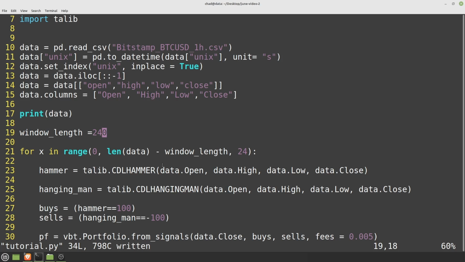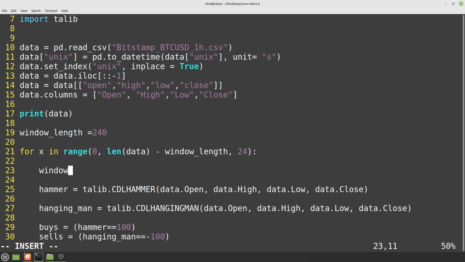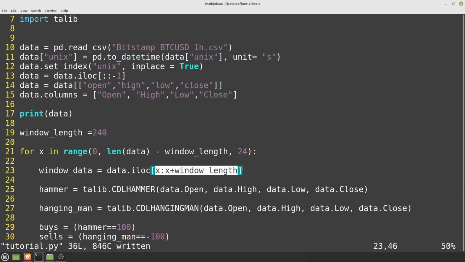What we need to do here is trim down this data. So I can come in here and make a new variable. I'll call it window data, and that's going to be equal to data.iloc[x : x + window length]. So on the first iteration, this is going to grab the first 240 bars. On the second iteration, it's going to grab from the 24th to the 264th, so on and so forth.